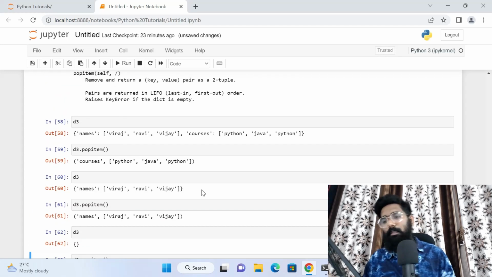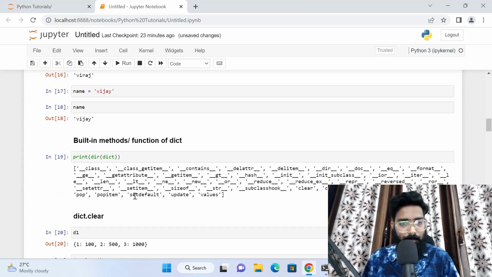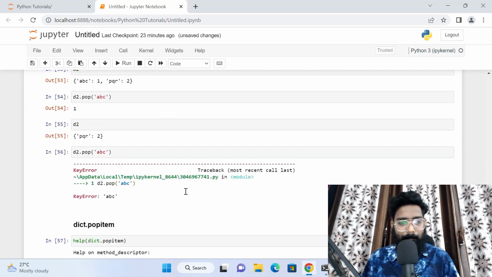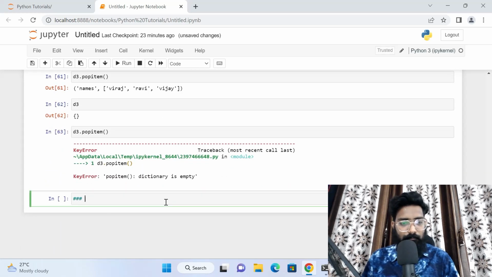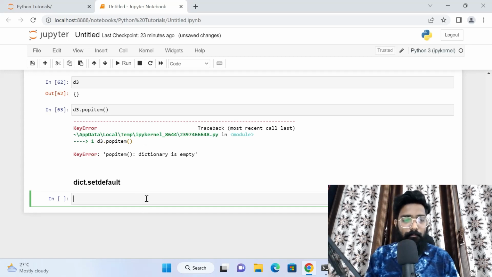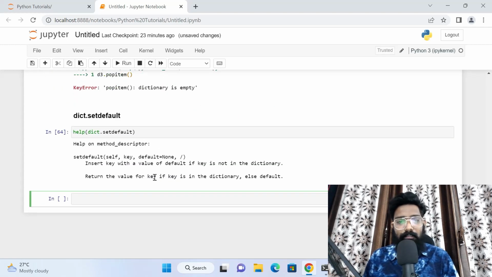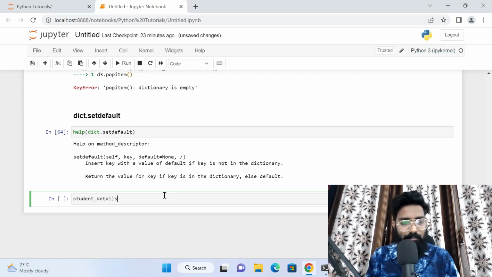Similarly, we can go for the next built-in function, which is setdefault. Dict dot setdefault. Help dict setdefault. It says: insert a key with a value of default if the key is not in the dictionary. Return the value for a key if the key is in the dictionary. Let me explain this in detail.